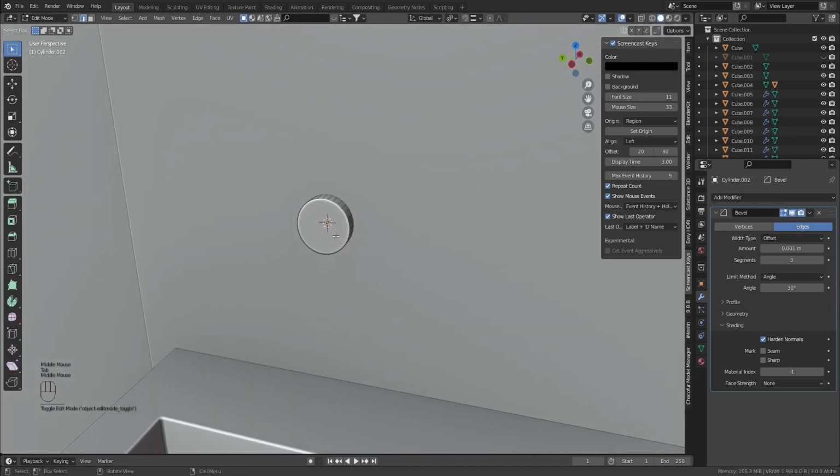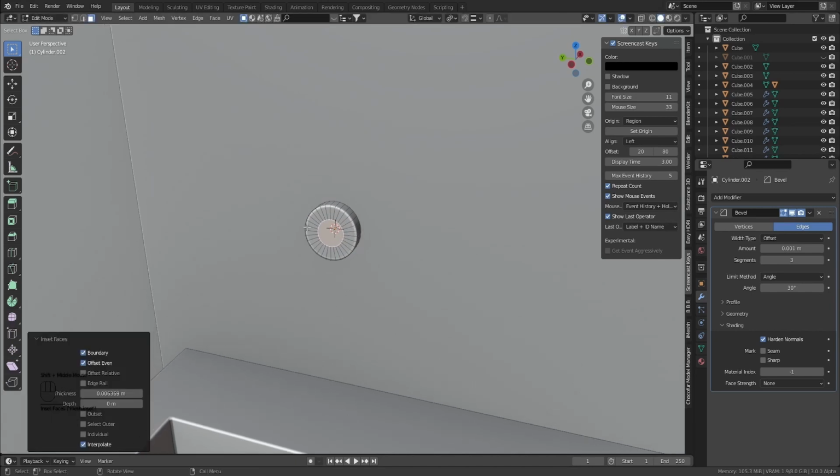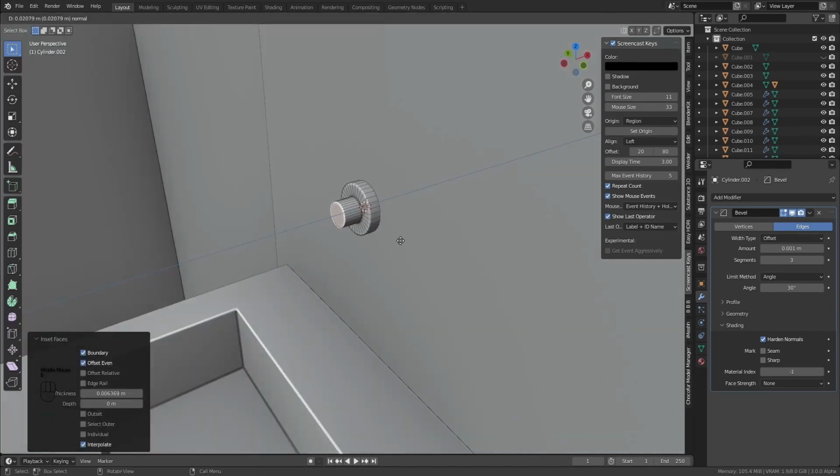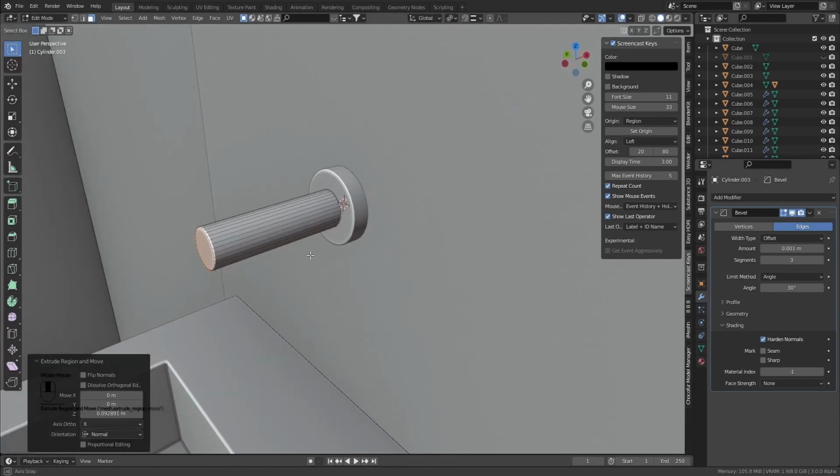Now I need to extract some geometry, so scale it by inset, select this face and inset it and extrude it like this. No, I will duplicate it and separate it from the selection, then enter edit mode and extrude it like this to be a separated part.